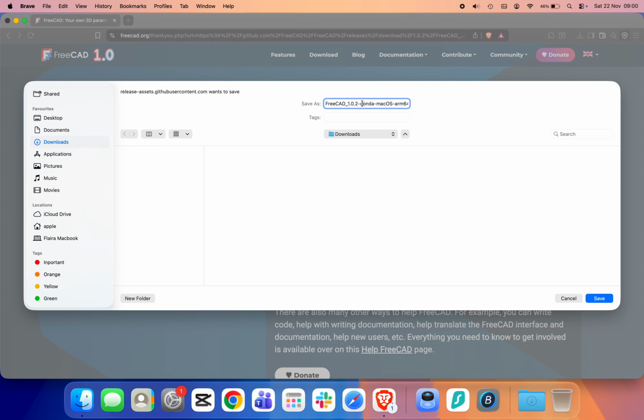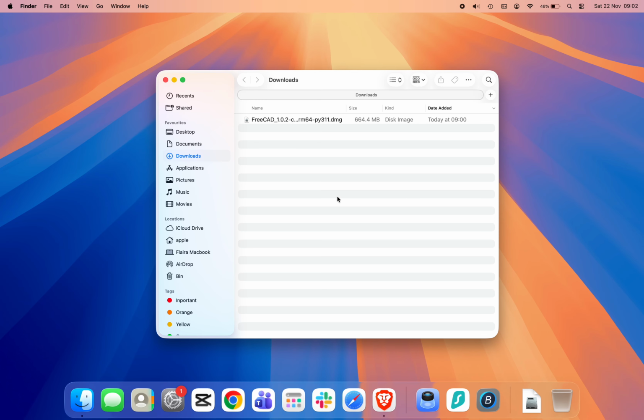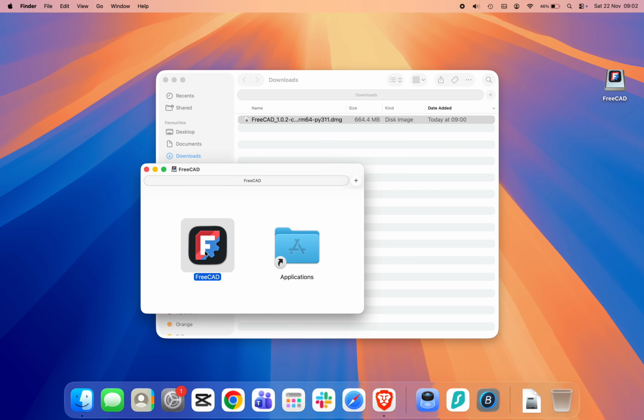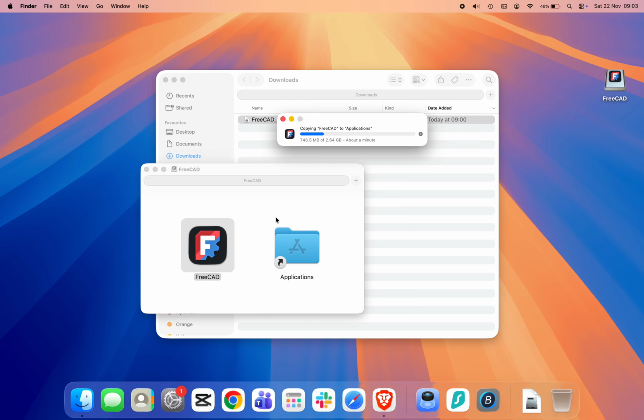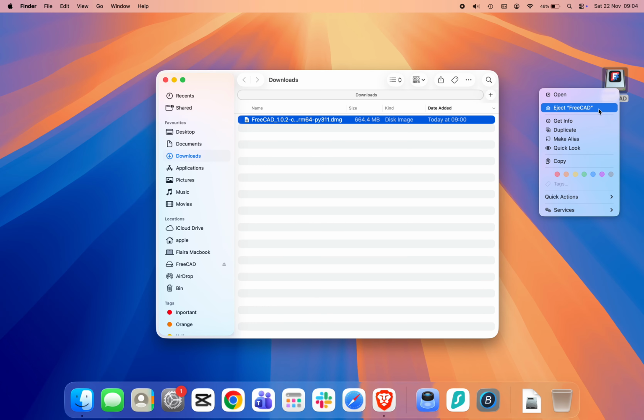After selecting your version, the installer file will start downloading, and this may take a moment depending on your internet speed. When the download finishes, open your Downloads folder and double-click the FreeCAD installer file. A window will appear with the FreeCAD application. Simply drag the FreeCAD icon into the Applications folder to install it. Once the installation is done, you can close the window and eject the installer.